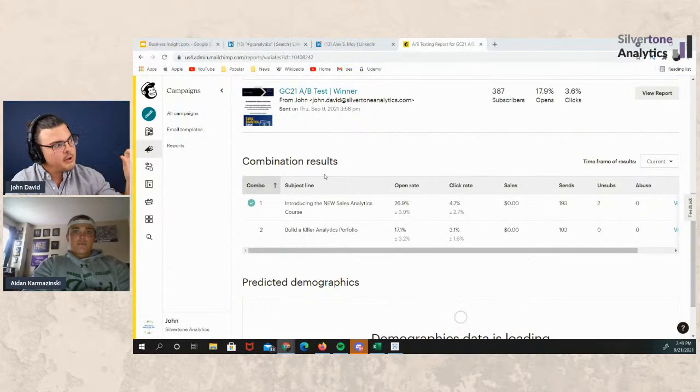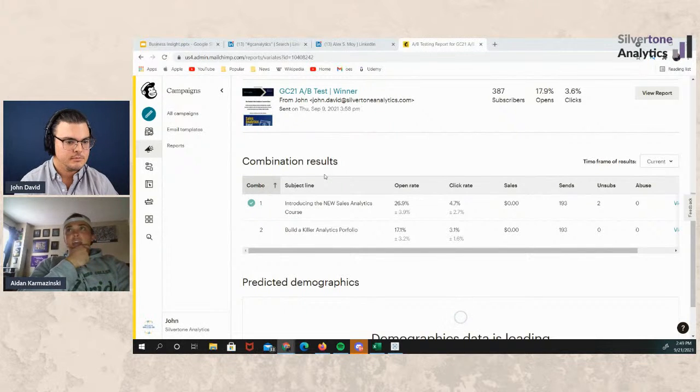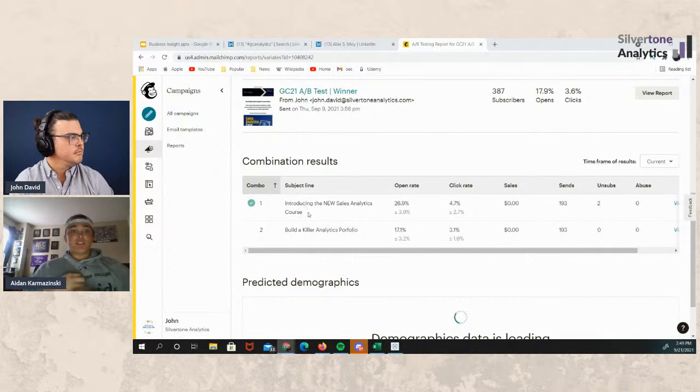So there are two different subject lines: subject line A, subject line B. What was the different angle? What was the difference between the two? I know with subject line A, we were advertising that this was a new course that you were offering, now available and ready to use. And then the other one was more about improving your current analytics portfolio, like steps to improve what you've already done.